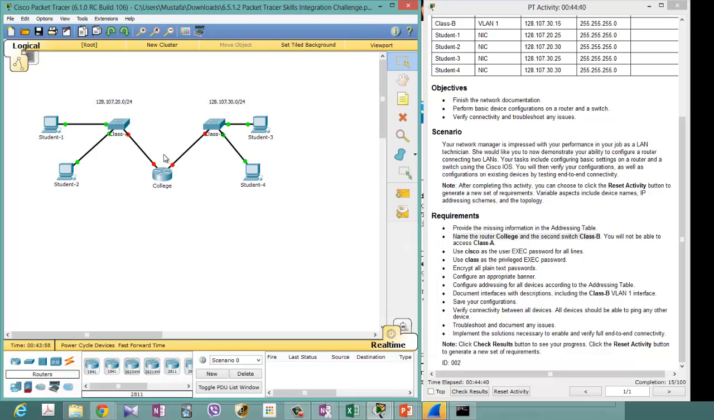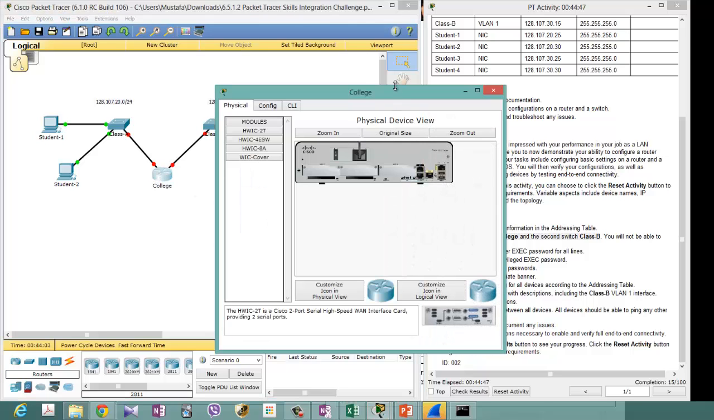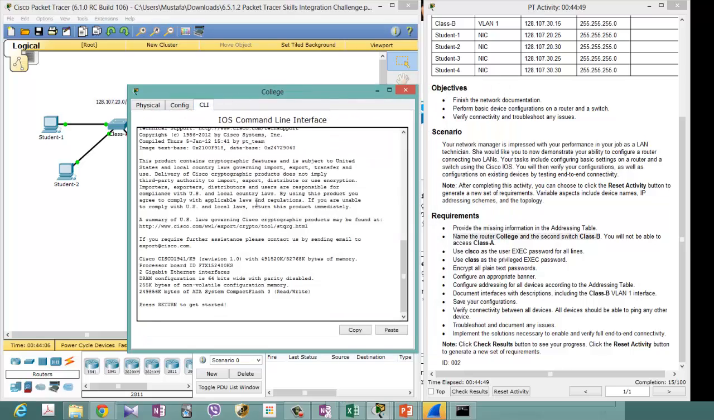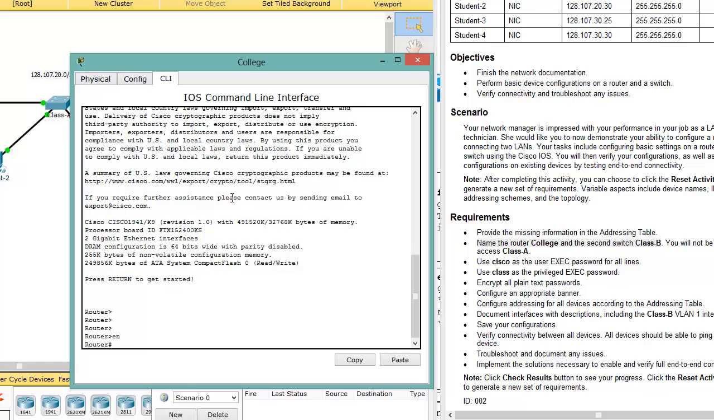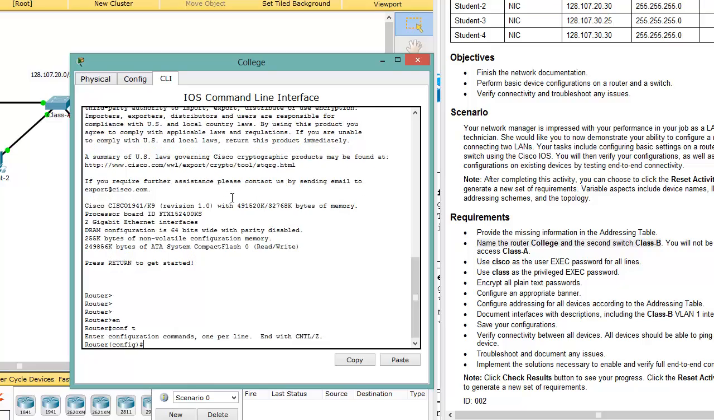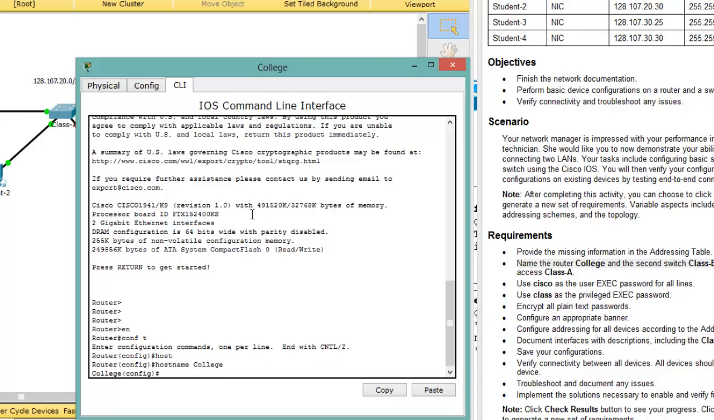First of all, name the router College. Let's go to this router, double click on the router. This is the router command line interface. Enter. This is the user mode. I'm entering the privilege mode. I write configure terminal, then hostname, and write College. Always pay attention to case sensitivity. C is a capital letter at the beginning. College. Yeah, the prompt has now changed from 15 to 18. That's good.